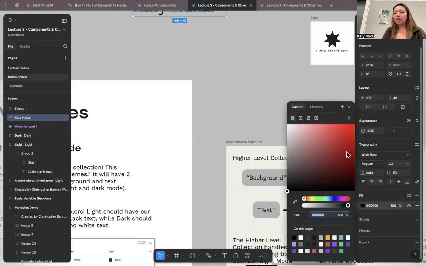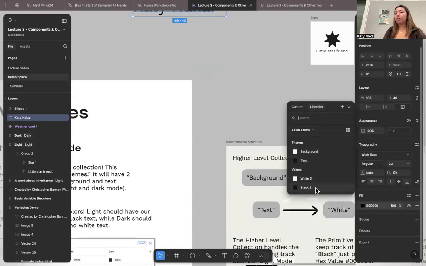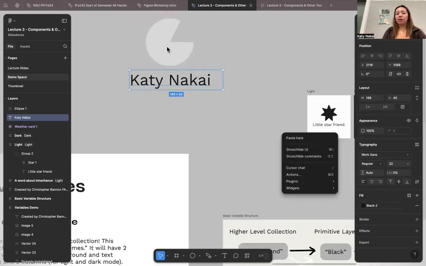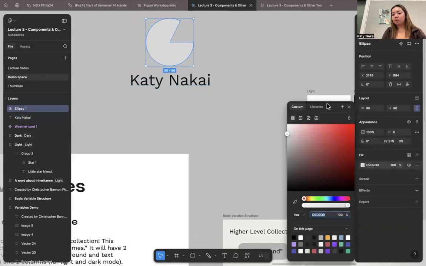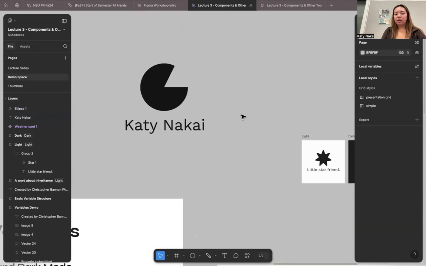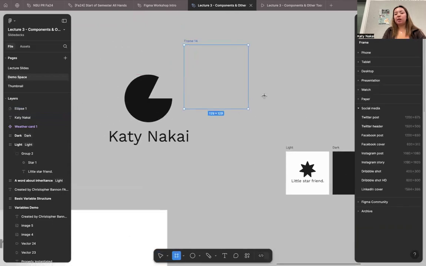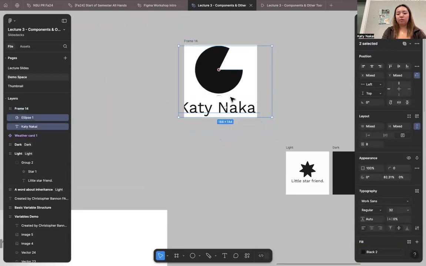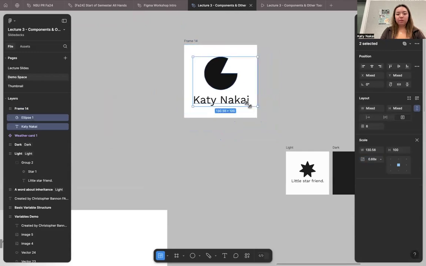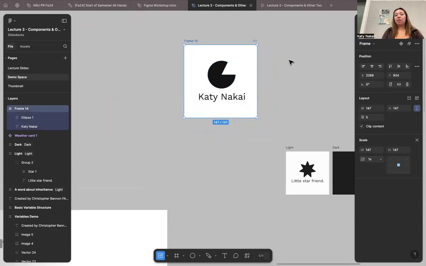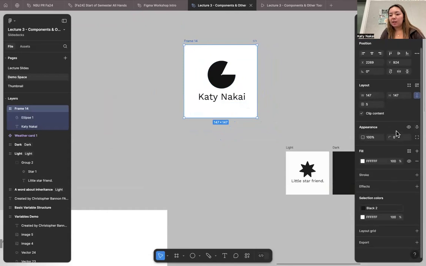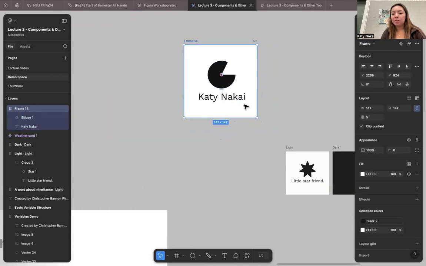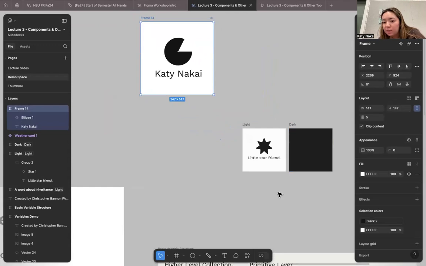In our fill, we're going to change the color to the variable that we set from our libraries. And then same thing with the shape. And then, for example, if I put it in this frame, these will be here. And then in this frame, I'm going to select the whole frame that my thing is in. And then under appearance, let's see. One second.